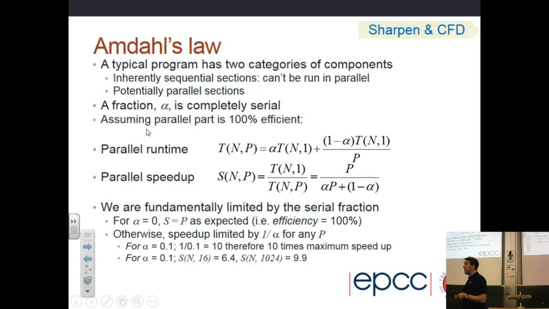Now, if you mess around a bit, you can convince yourself the parallel speed up is p over alpha p plus 1 minus alpha. Does that make sense? Well, yes, it does. If alpha is 0, the parallel speed up is p, so that's 100% efficient. If alpha is 1, then the parallel speed up is 1. It stays flat. And so you can see here, it's not rocket science, that if you take p to infinity on the right-hand side, the parallel speed up is limited by 1 upon alpha for any p.